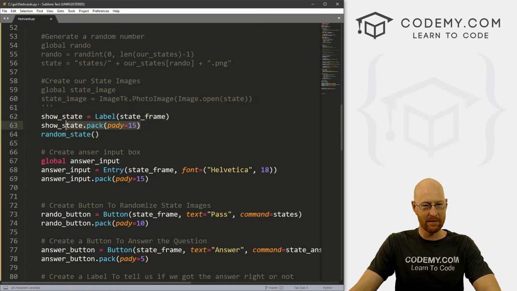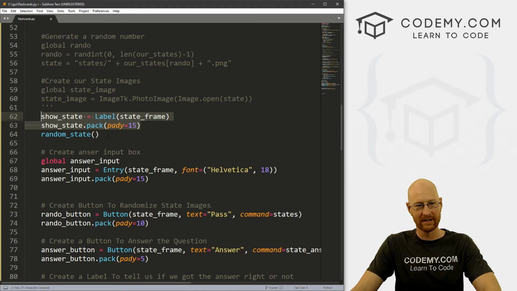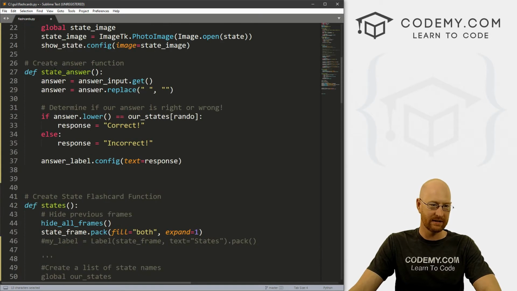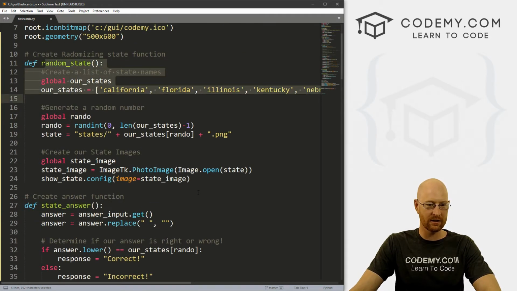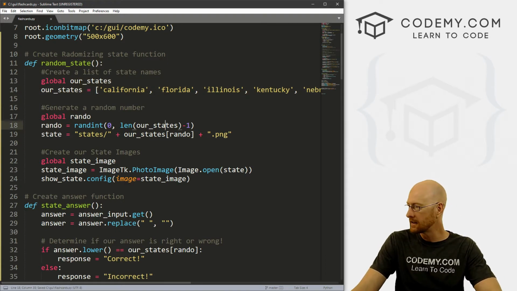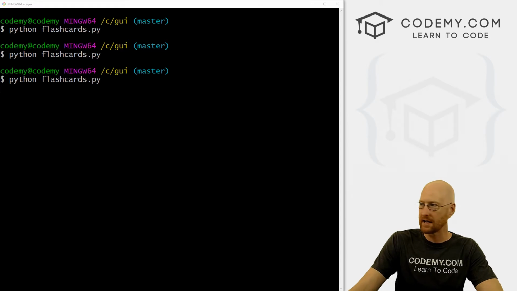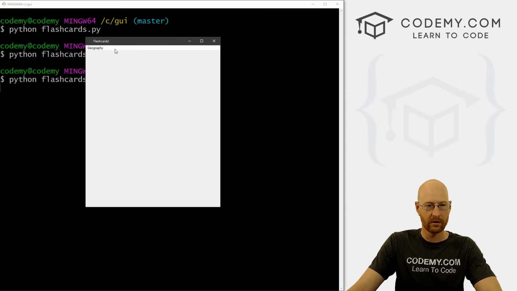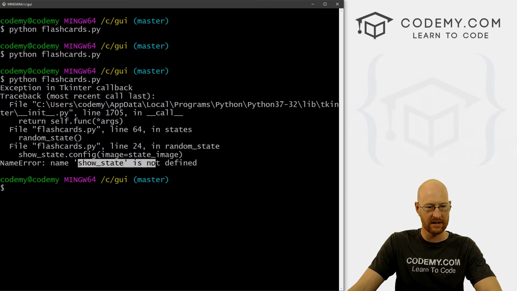The flashcard image has already been created here, sort of. And then when we call this, this function gets called, and then that should work. So let's save this just to make sure this worked for the first time. Let's run our flashcards app. Go to geography states, and it did not. We got an error. Show state is not defined on line 24 and line 64.